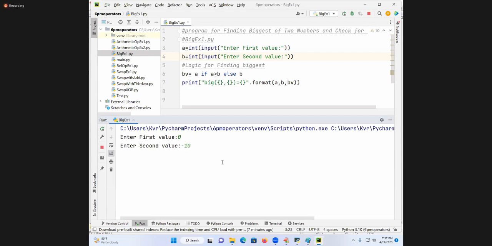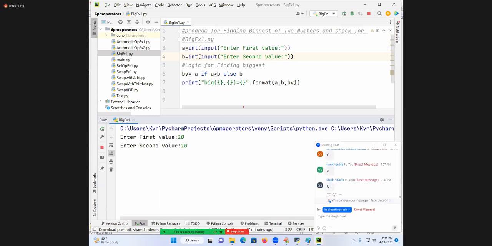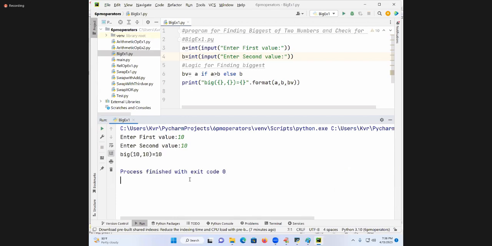What is this now? 0 and minus 10. Come on. Okay, good. Next, 10 and 10. This is also called checking the equality. This is the most important. Is 10 greater than 10? False means where will it go? To the else part. B value, 10, is assigned to BV. So what is the answer? 10. Is it correct or wrong? Sir, wrong.